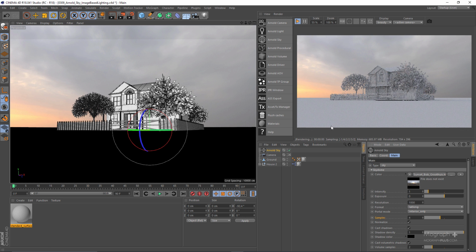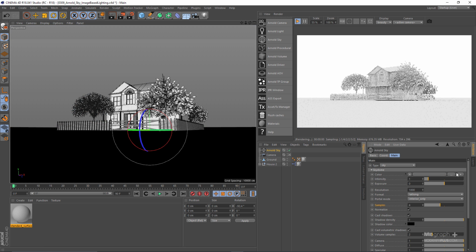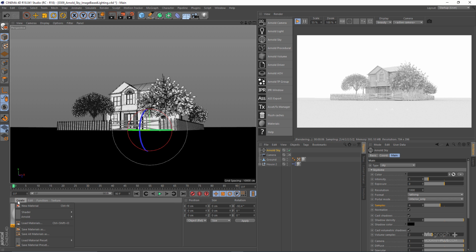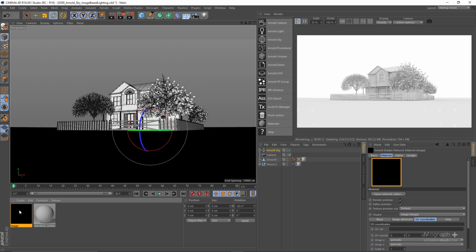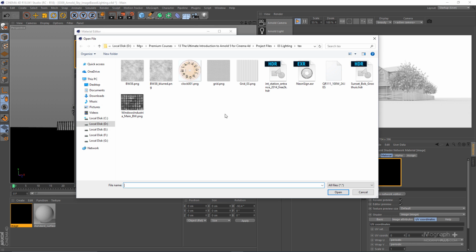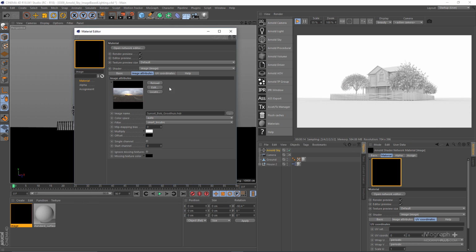Now, let's get back to the main tab and clear this texture and change the value type to shader network. And now we can actually define a shader network to be used here as our HDRI background. Let me just go to the material manager, create menu, Arnold, texture, and create an image. And double click on the image and let's load our sunset HDR image.